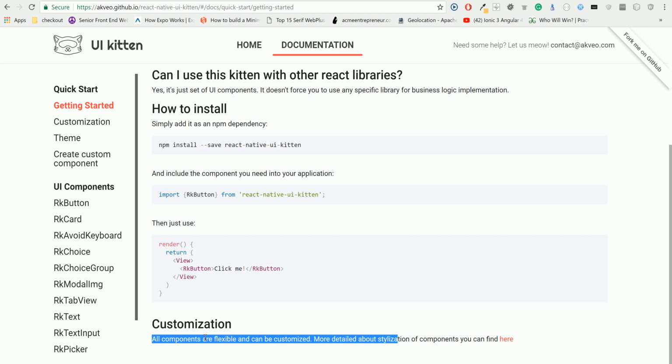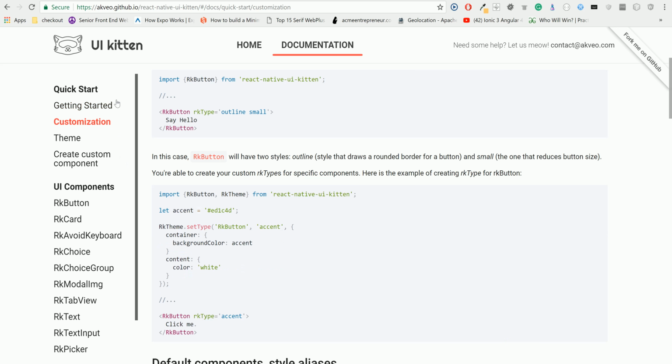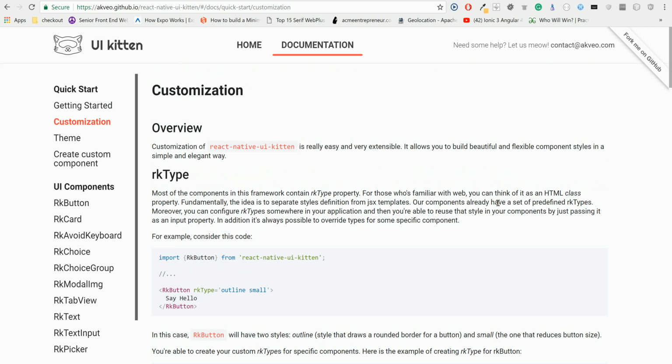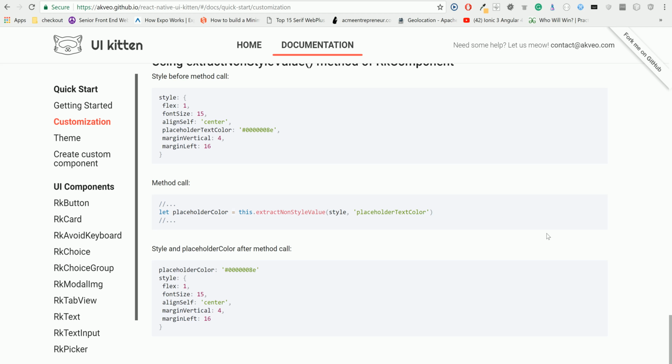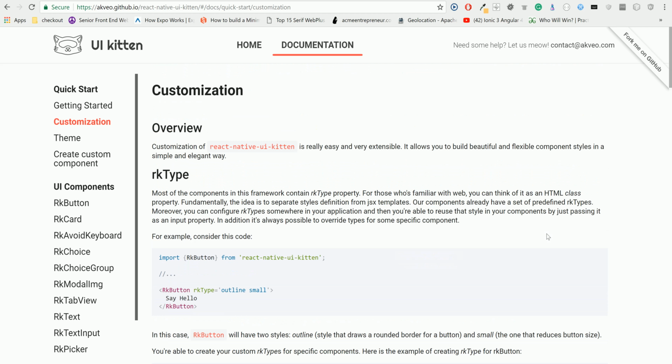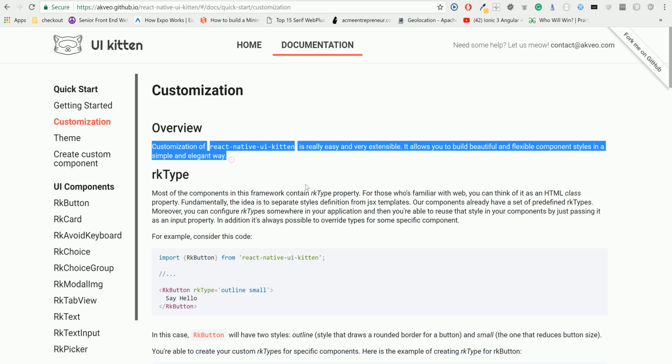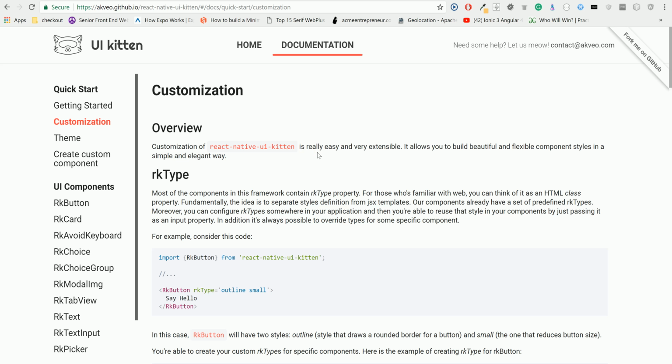Now, customization. All components are flexible and can be customized. More details about stylization can be found here. If I do that, it takes me to the next section on customization. So we are just going to read through this customization section here. And let's see. So customization is really extensible and easy and beautiful and elegant and simple. I mean, seriously, all these adjectives. Let's get straight into it.